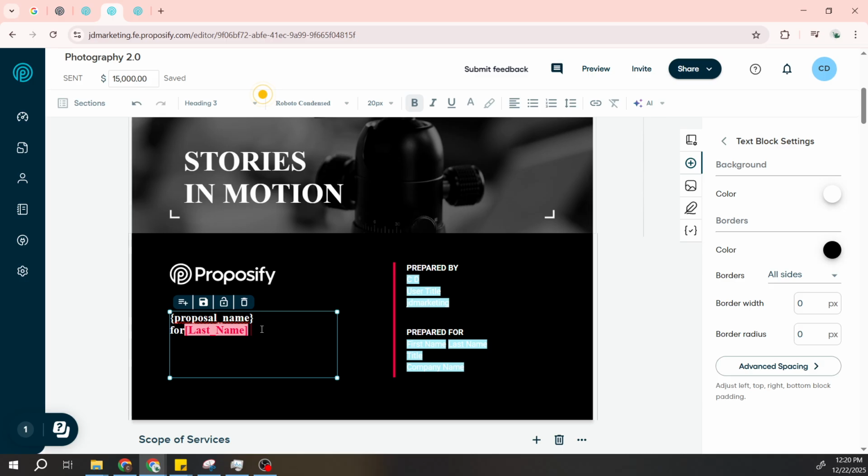A quick tip: make sure the corresponding details exist and are accurate in your account and on your proposal. If a client record is missing a name, that field won't populate correctly. You can repeat this process for as many fields as you need, keeping your document clean, personalized, and automatically up to date. That's it. Simple, reliable, and a huge time saver.